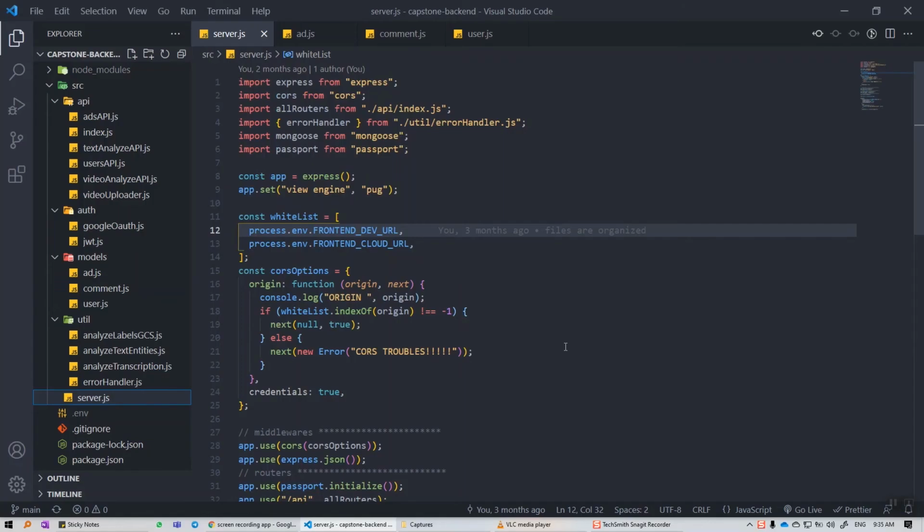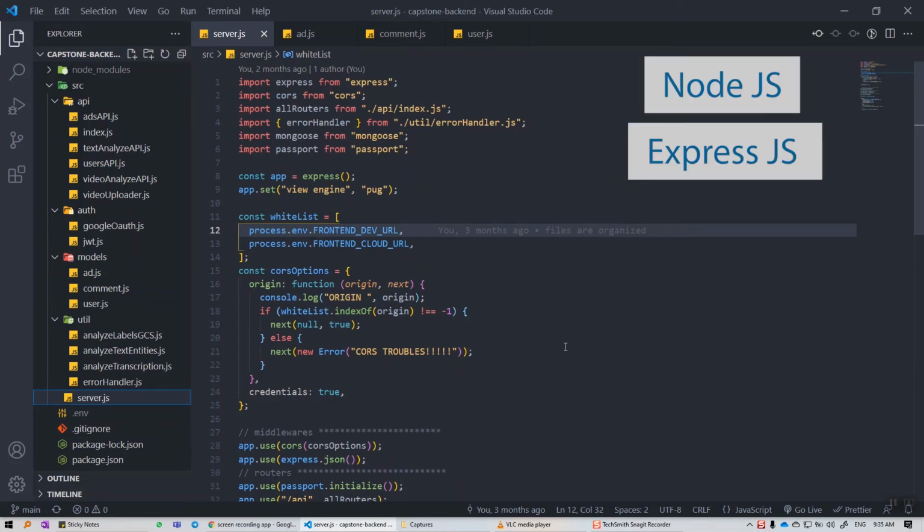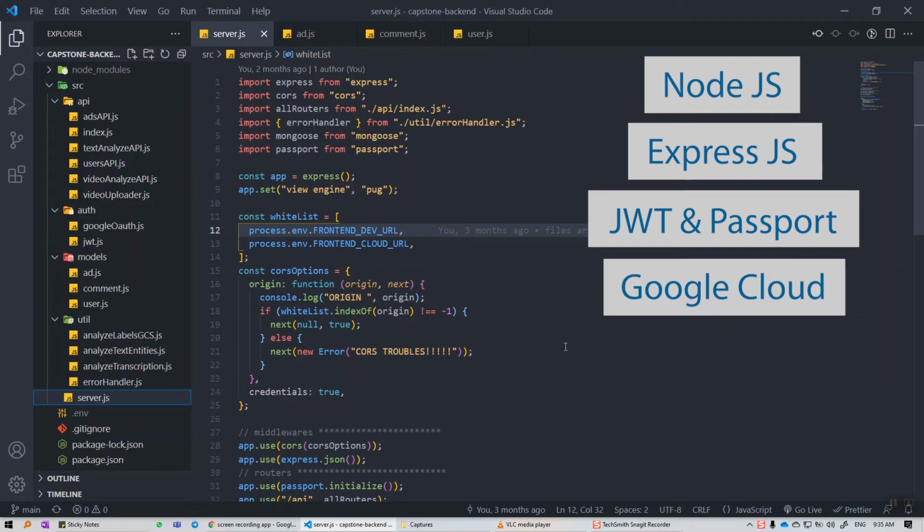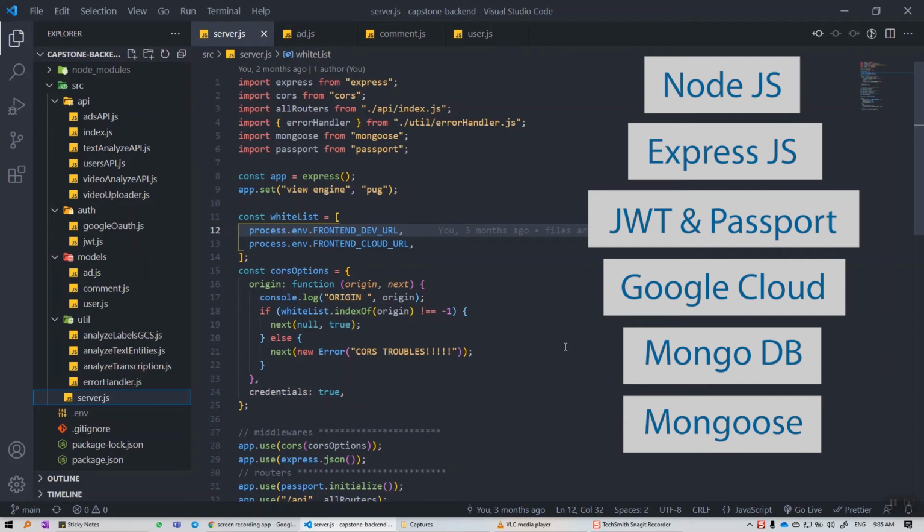Okay, here is my backend code. In terms of technologies and libraries, I've used Node.js, Express.js, JWT, and Passport for authentication. I have used Google Cloud package for Node.js and MongoDB as a database, and Mongoose to make Express.js work with MongoDB more easily.